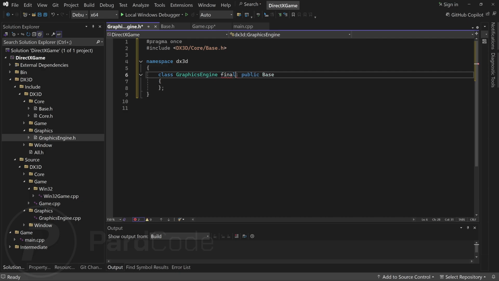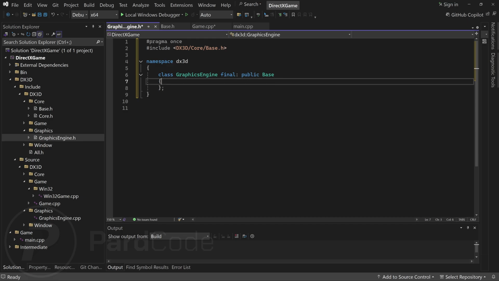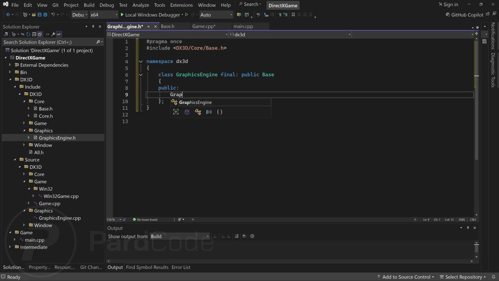An important note, here we are using the final keyword for the class. By doing this, we are preventing the graphics engine from being further derived by other classes. For now, we don't want users of our DX3D engine to extend the graphics engine class. Let's go ahead and implement the constructor and destructor as usual.